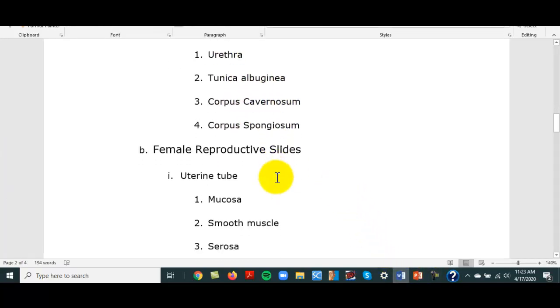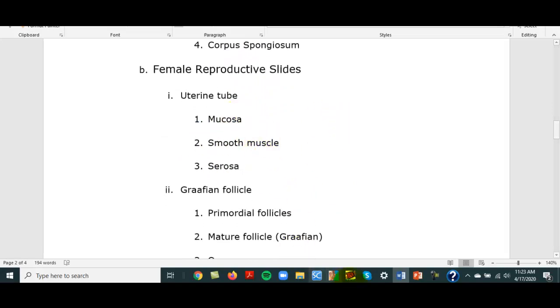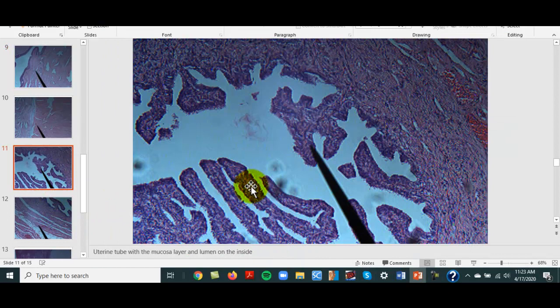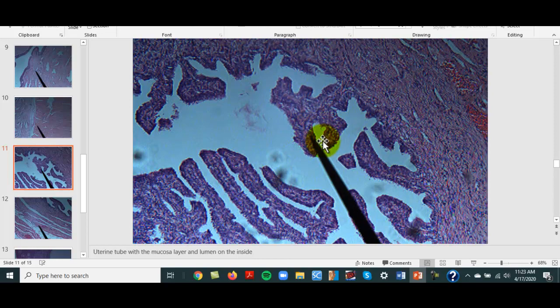So we did all those. We have 2 female reproductive slides left. Go a little further. This is actually a fallopian tube or uterine tube when it's cross-sectioned. This is the inside layer. Believe it or not, the white space is called the lumen. And these little folds are the mucosa layer. And what happens is an egg gets released and it comes down and it sits in one of these little depression areas and the sperm have to come find it.